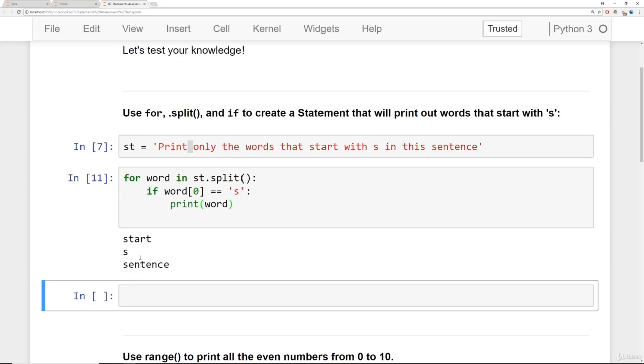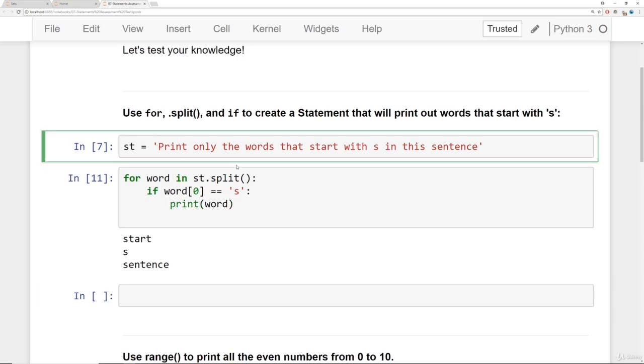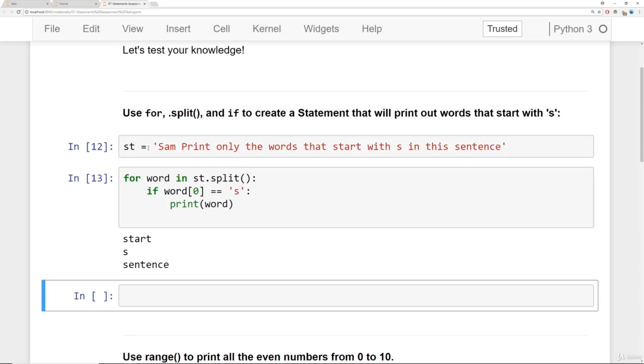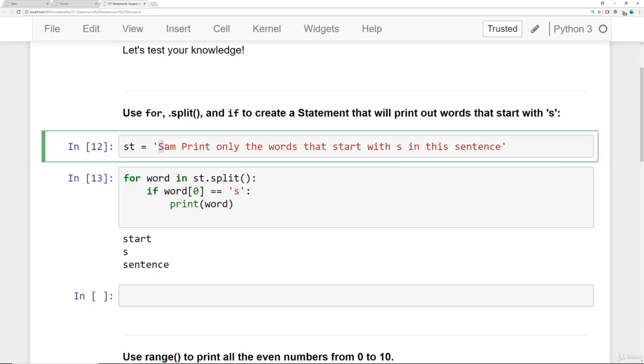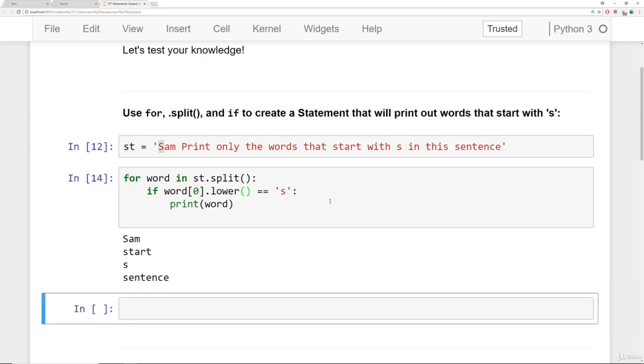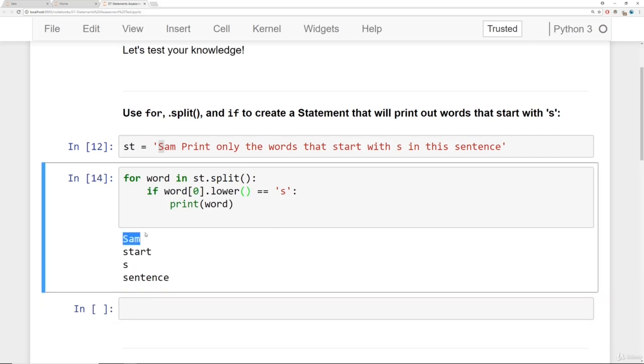Something else I wanted to note here is let's imagine that there was a word here that started with a capital S. So if I say Sam, print only the words that start with an S. If I run this, this actually no longer works because it's missing out this capital S. What I could do is force this letter to be lowercase when I do the comparison in order to compare it to this lowercase s. So there's two ways I could do this. I could say if word 0, when it's lowercase, is equal to lowercase s, and then I do grab Sam right here. So that's one way I could do that.